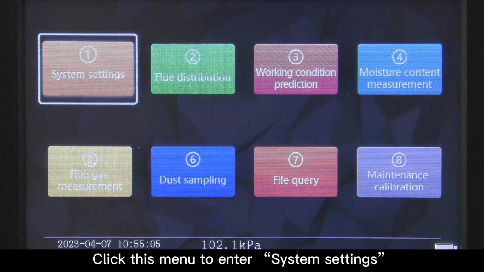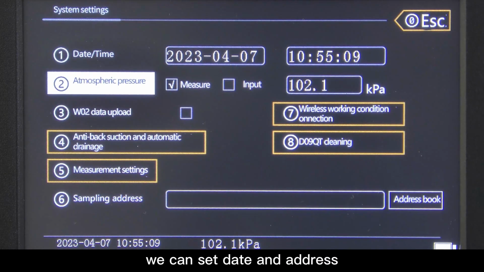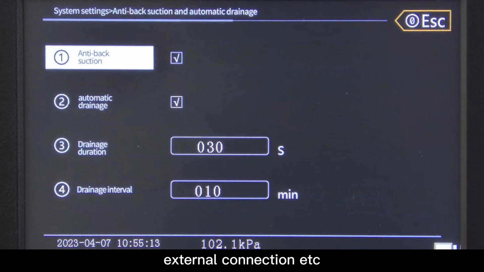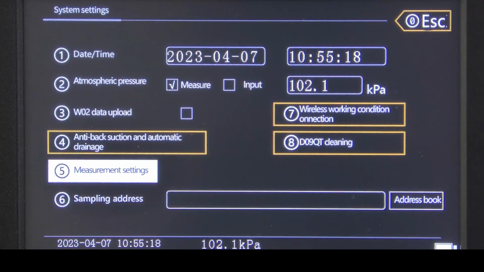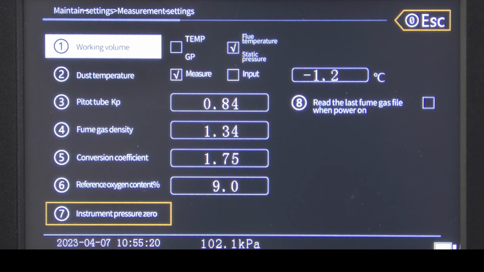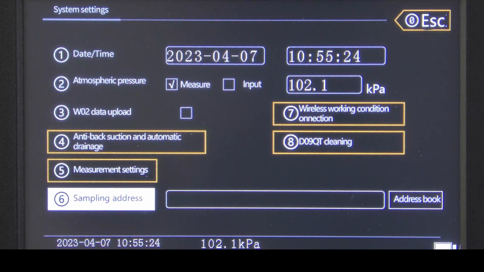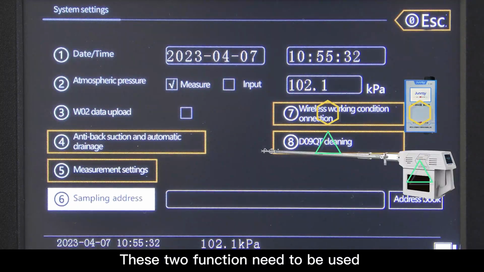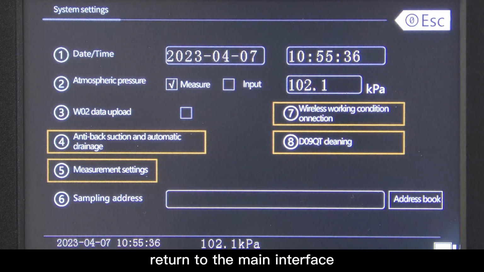Click this menu to enter System Settings. In this page, we can set date and address, pressure, data upload, drainage, external connection, etc. 8 functions. These 2 functions need to be used with other devices. After confirming this information, return to the main interface.